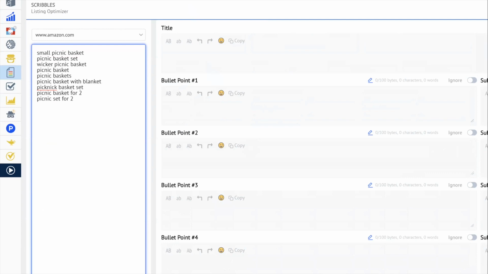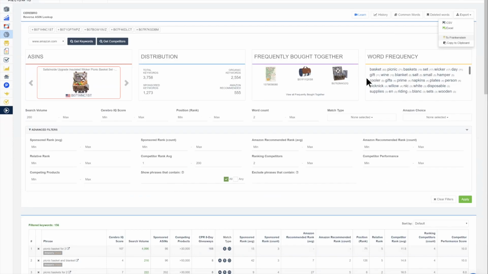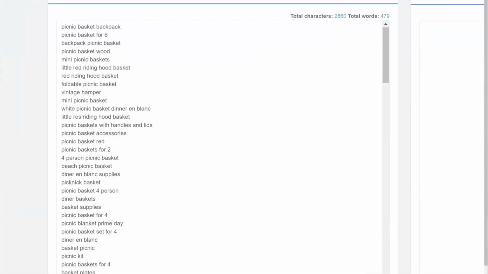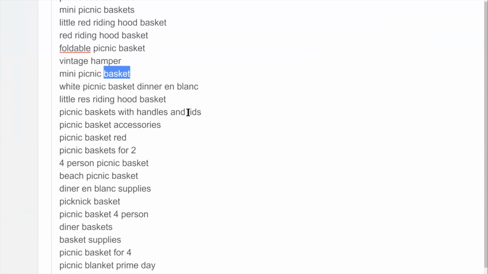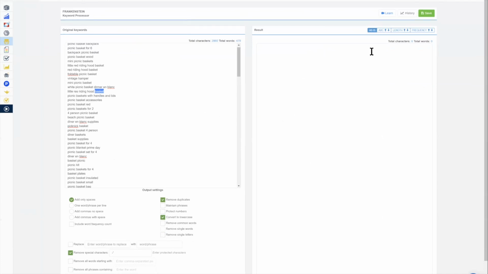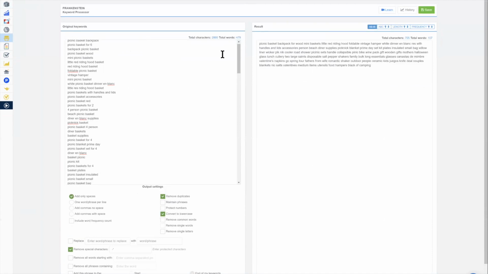So I'm going to send this to Frankenstein. Frankenstein is our keyword processor tool. As you can see here, it put all of those 150 phrases and it says, hey, you've got 479 words here. Now I know that there's not 479 unique words. How do I know that? Well, look here, there's basket here, basket here, basket here, basket here. So if you're curious how many individual words, watch this, I'm just going to click one button and it just made them all individual. And now there's actually only 107 individual words that make up these 479 phrases.